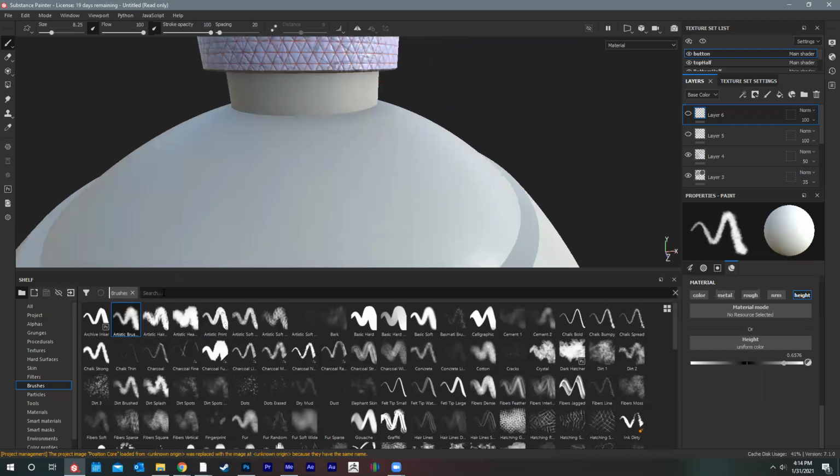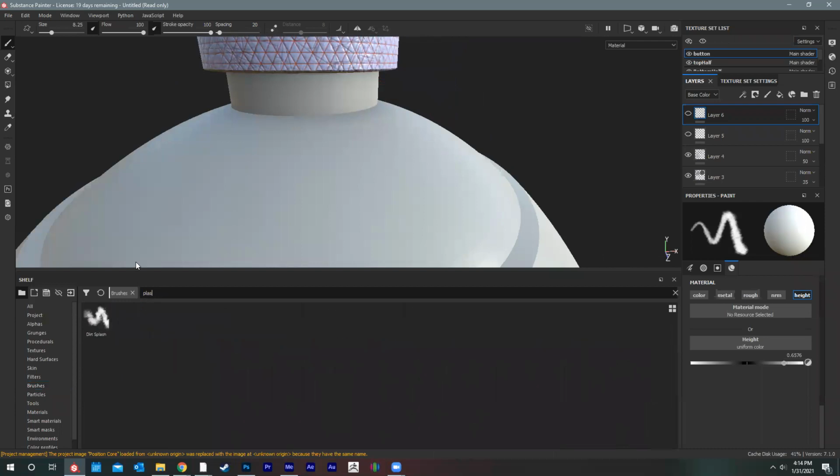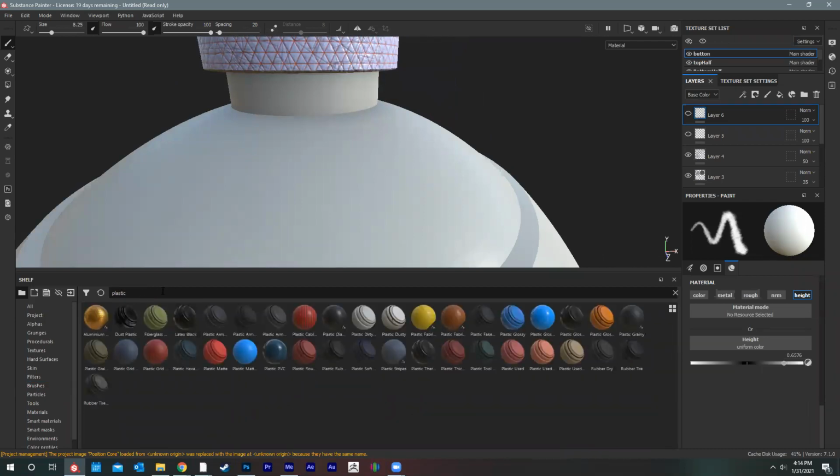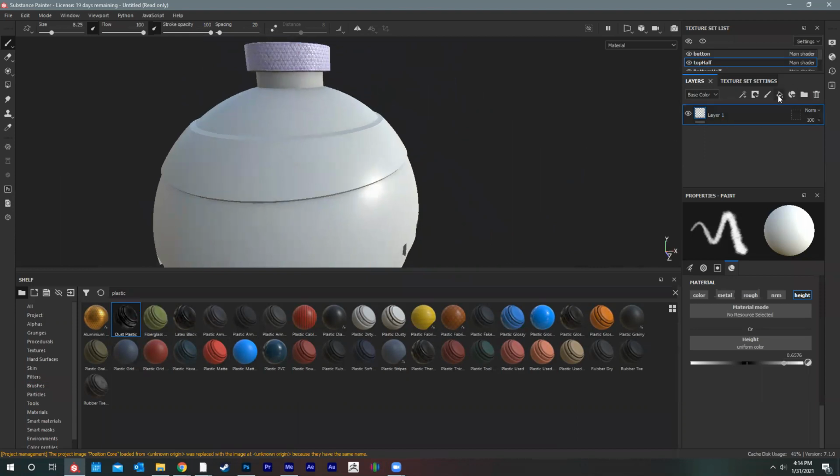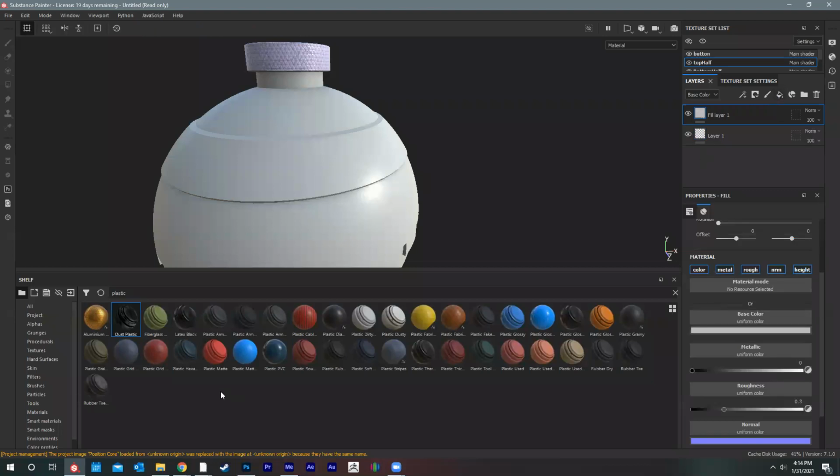All right. What else? I'm gonna look for material, plastic. Let's do maybe like a dusty plastic. I'm gonna drop over to top half. Why can't I do a new material? Let's do a fill layer. I should be able to add this on. Why am I not doing that? It's not the right type of material, that's why.